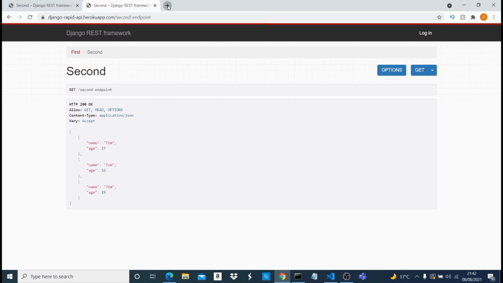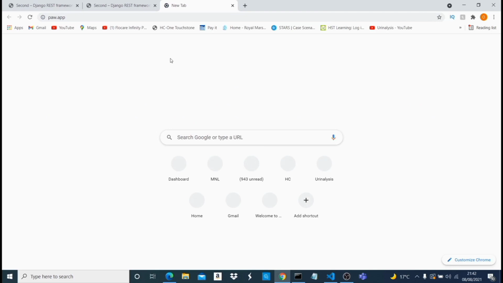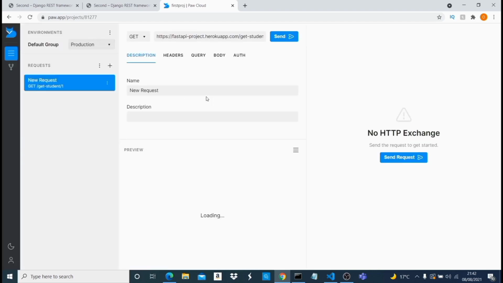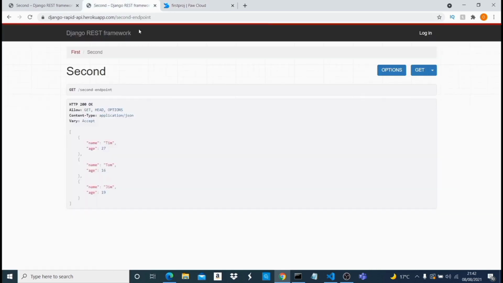Let's open a new tab and say paw.app. So basically this paw.app is an API testing tool for testing your project. So I just created this. Can open this up, and it's very easy for you to test your APIs. You just input your API link right there, and it's just going to send in a response. So let's just test first of all from the main URL without the endpoint.